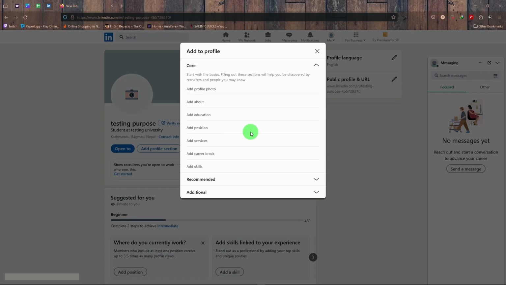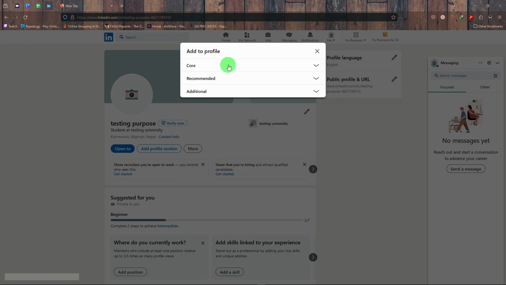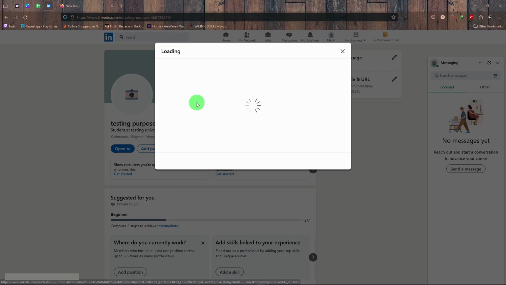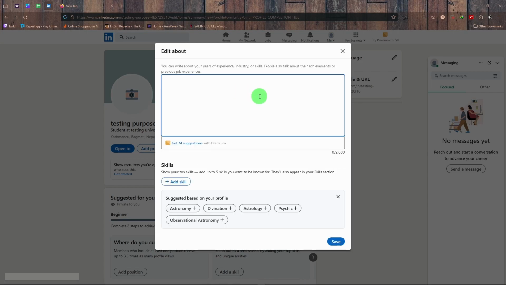Since you're going to add an about section, you're going to click on About, Add about in the core section right there. Click on it, then you're going to type your bio, or whatever you want to type, right?